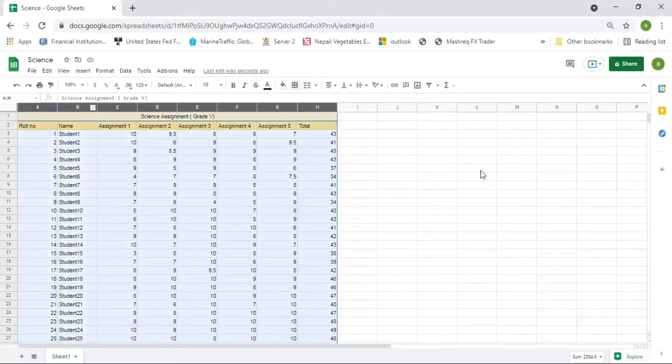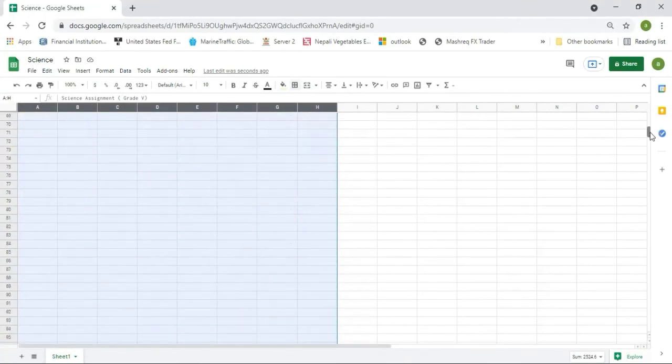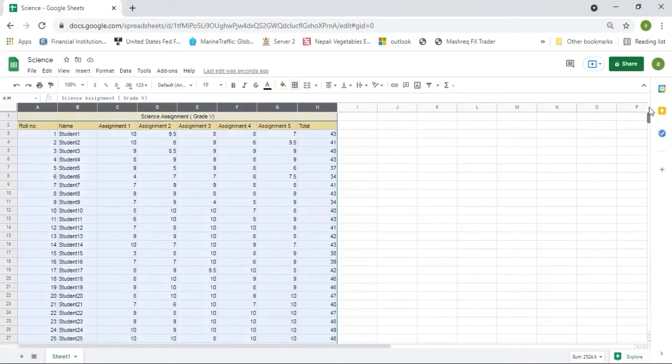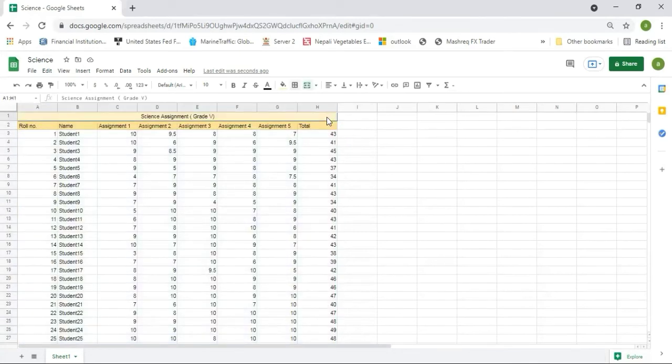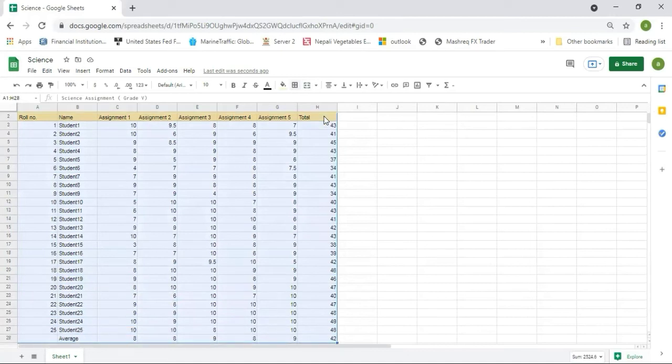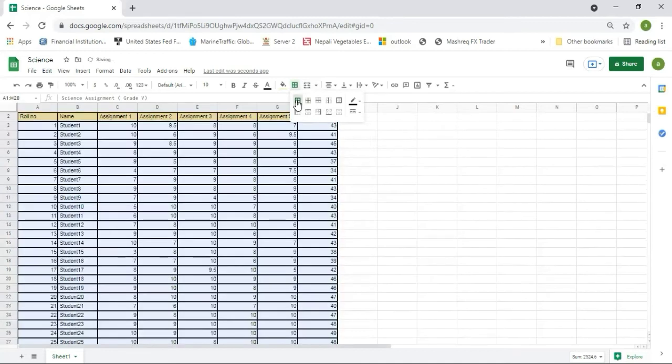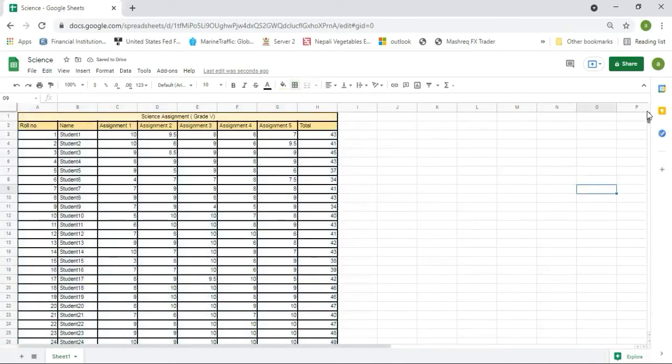If you press Shift and right arrow key, and if you scroll down, you can see the entire worksheet below has been selected. To avoid such errors, you can simply select the first row and press Shift and down arrow key to select only the portion of the data. When the data is selected, click on All Borders option so that the borders appear.